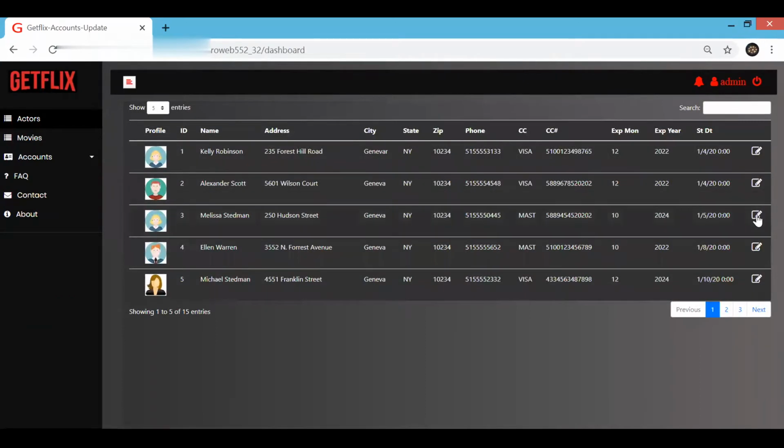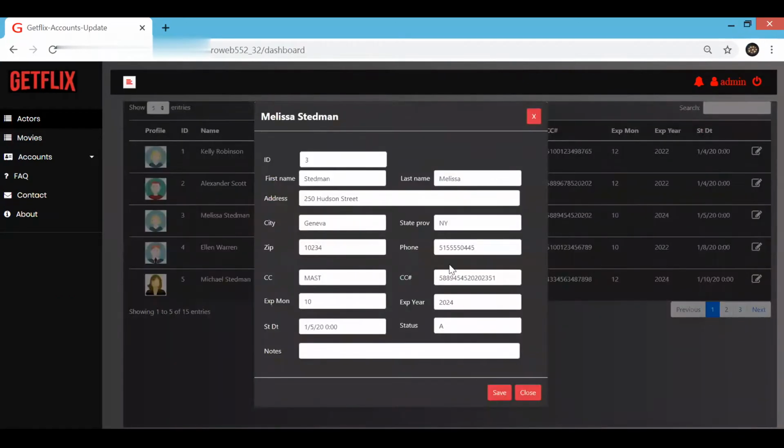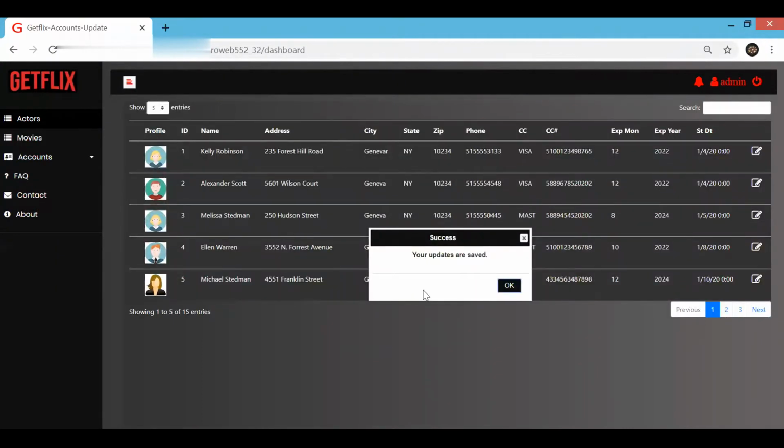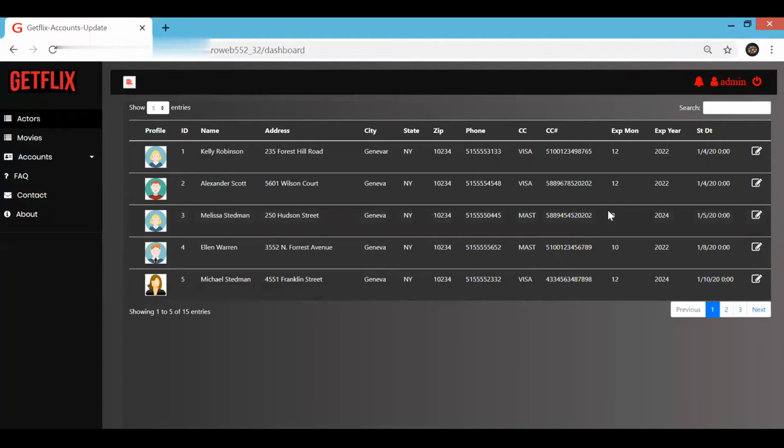If I go into edit mode and update the expiration month, making it 8, and click on save, it will show a yes, no type of message box. It asks for my confirmation on whether I want to save the changes or not. If I click yes, the updates will be saved into my database. You can see another pop-up saying your updates are saved, and you can check the month here.